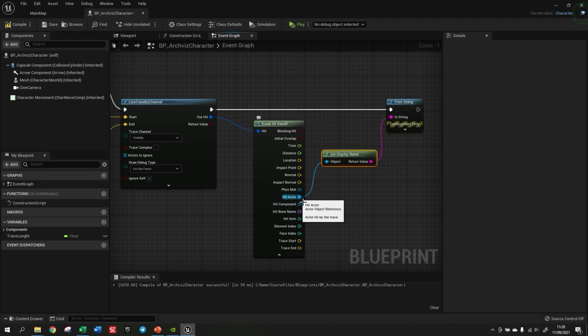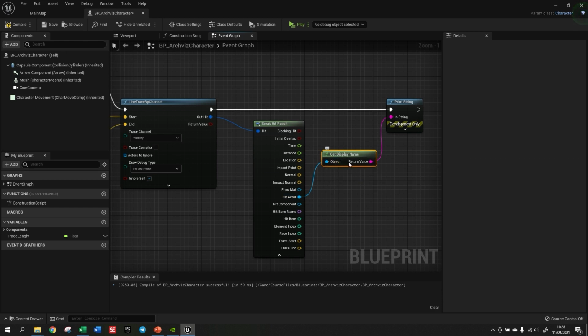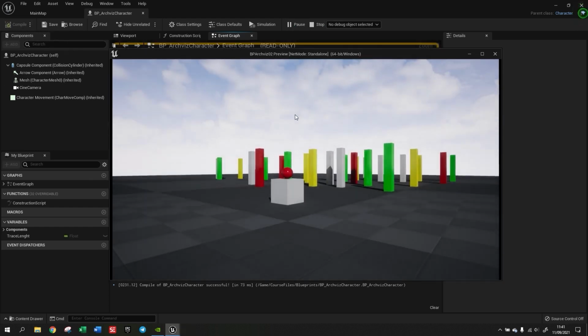Can you see it's converted it as well? So what it's doing is giving the name of an actor. So it knows that it's an actor here, and it's converting it to get a name to display on screen, to get the actor's name and convert it to the print string. So let's press play and see what happens.